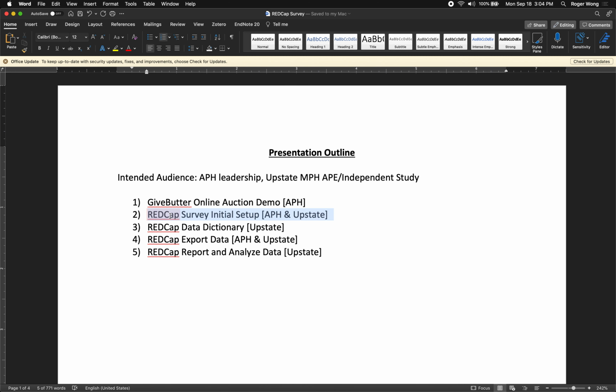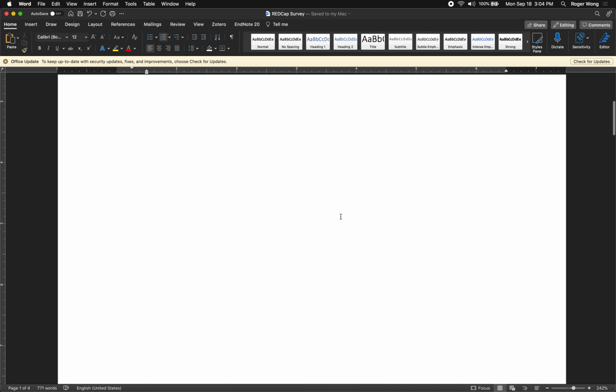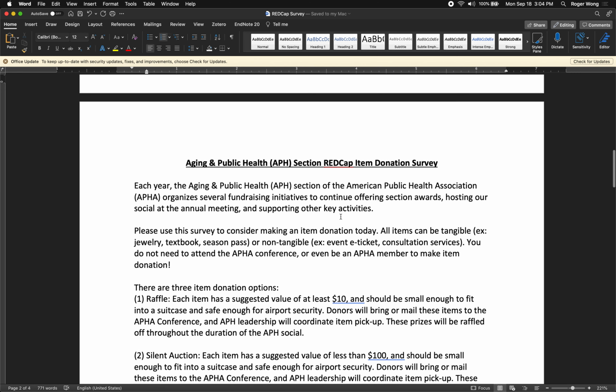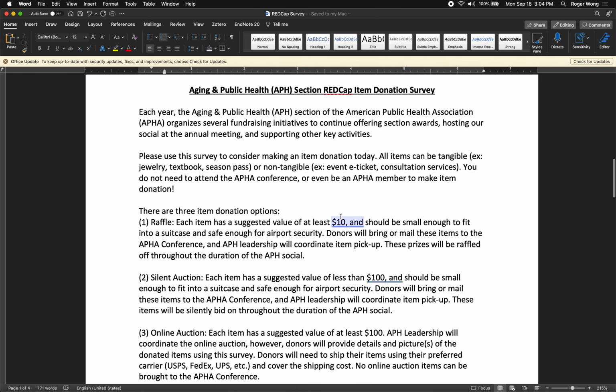Now I want to transition into using REDCap for an initial survey setup. So I think even before I show you REDCap, it's really helpful to set up your survey using Word first.